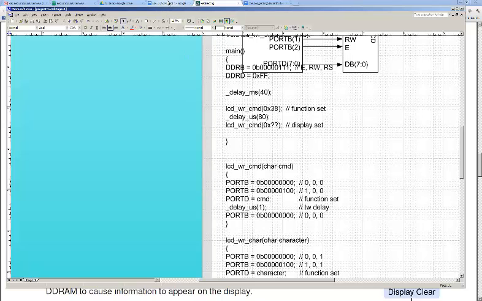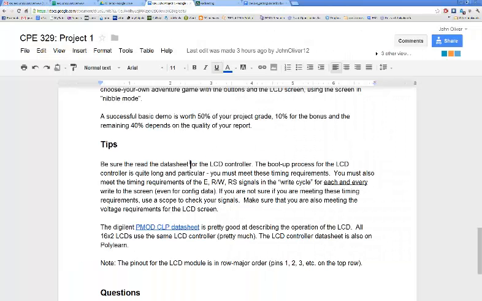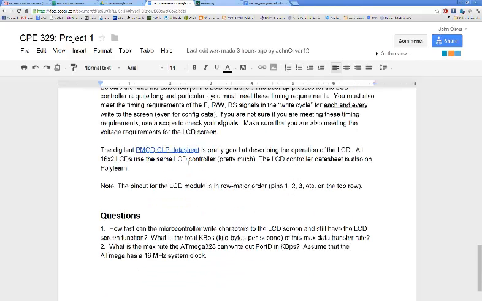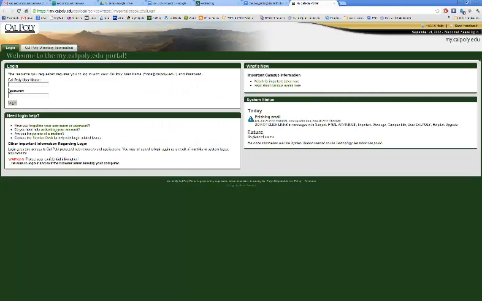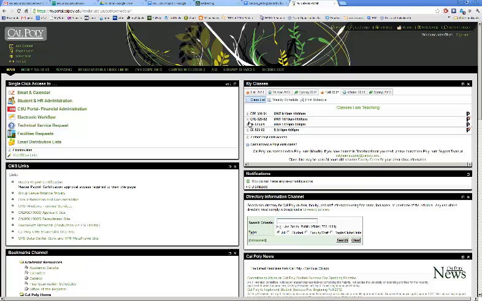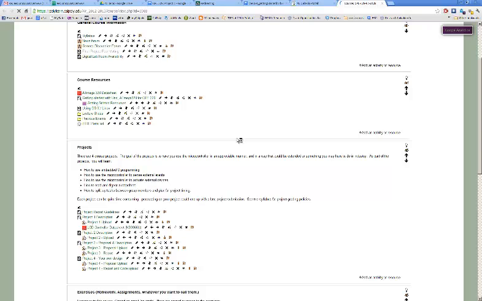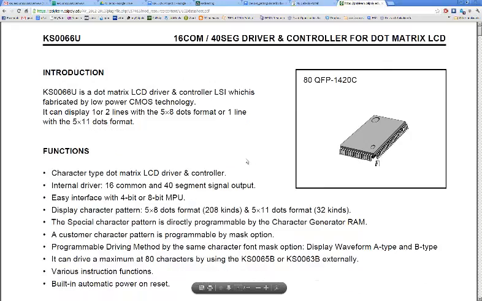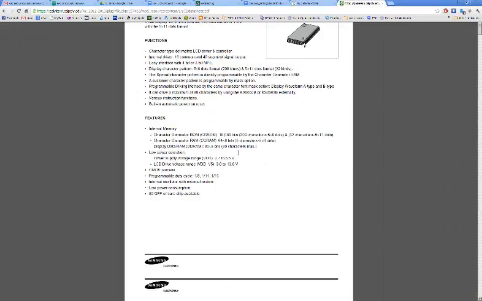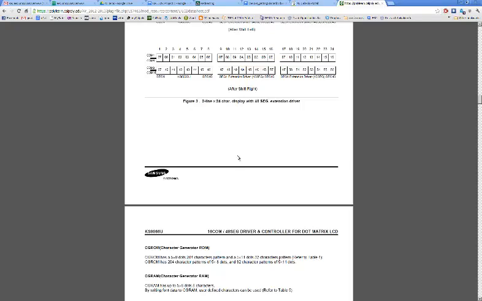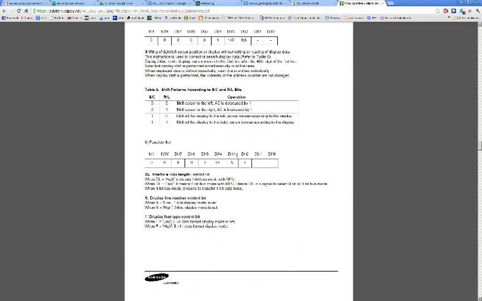Hopefully that makes sense. A couple of things to watch out for, or resources. On PolyLearn, there's another data sheet. Let's find it. There's another data sheet here. Like I said, all the controllers are the same, so the commands are pretty much the same. This one's kind of nice because as you scroll down, they have a lot more detail on what each of the functions do.